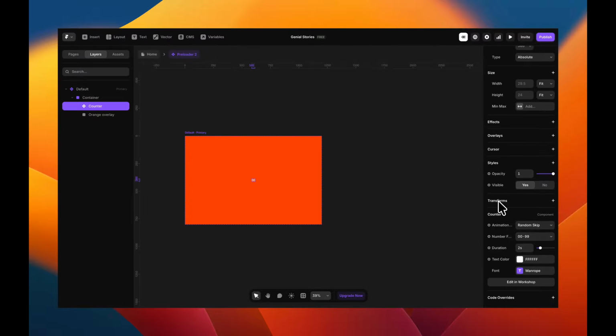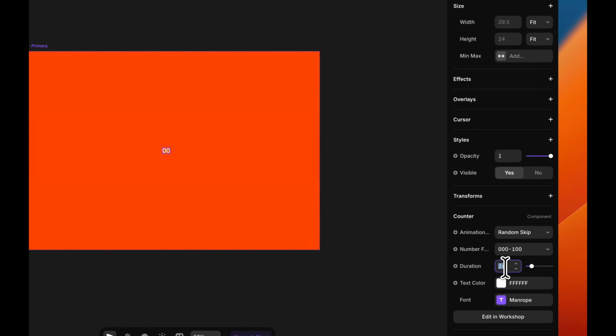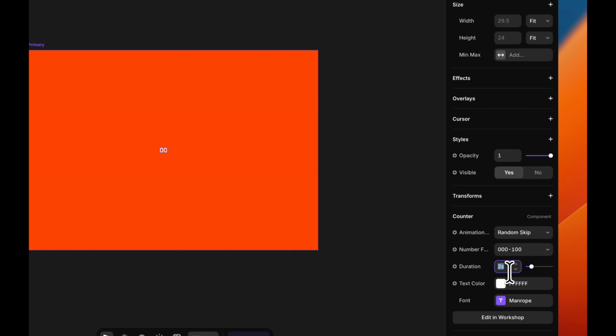Now this component, I created using the Framer Workshop. I'm going to do some other videos showing how I use Framer Workshop to create simple components that really add life to the website. So the way this is designed, you could do a random skip, which simply randomly picks numbers. There's 0 to 99 and there's 000 to 100, which introduces 3 characters rather than 2. So there it is. And it also has a duration for how long you want that counter to count for.